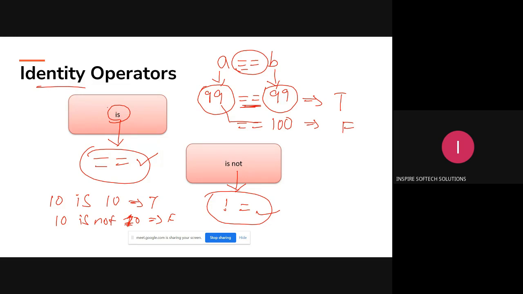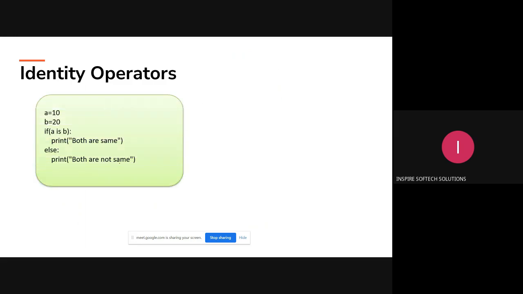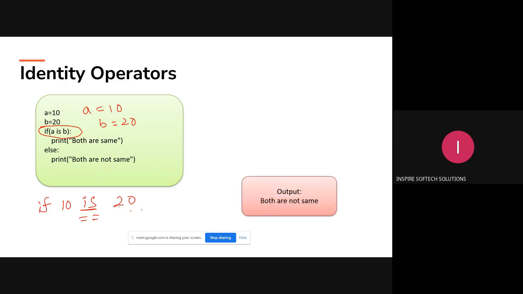We'll see with one example. A value is going to be 10, B value is going to be 20, and I have to go with the if. If is a condition. If, so what is my A value? 10. 10 is 20. If 10 is 20, is is nothing but equal to. Remember that equal to will be replaced there. If 10 is equal to 20, no, right? Both are different. So it will go to the else block, it will print both are not same.